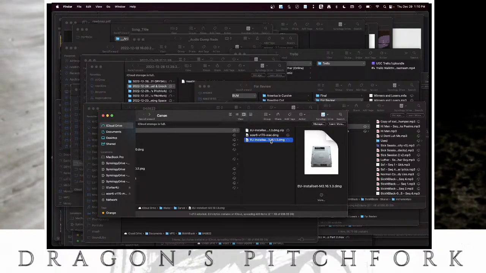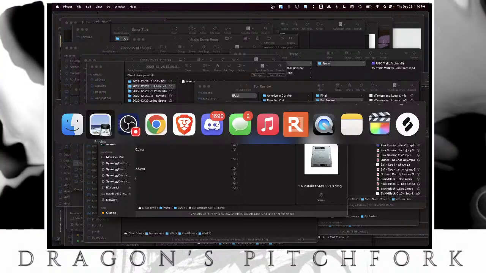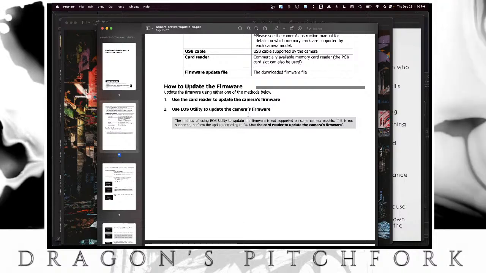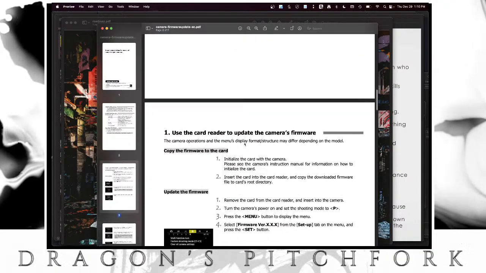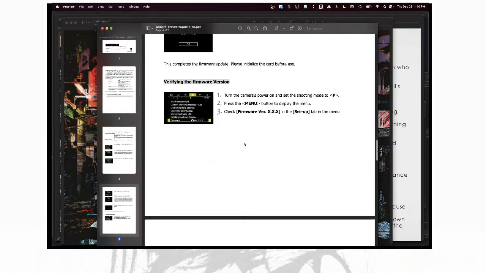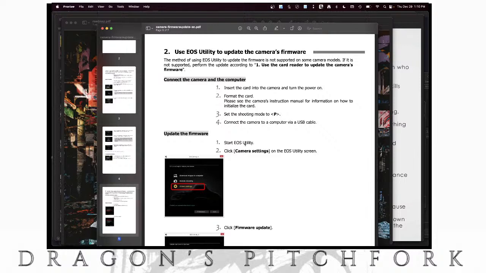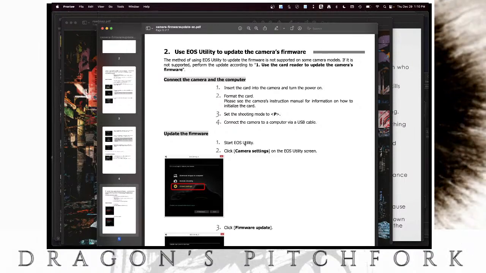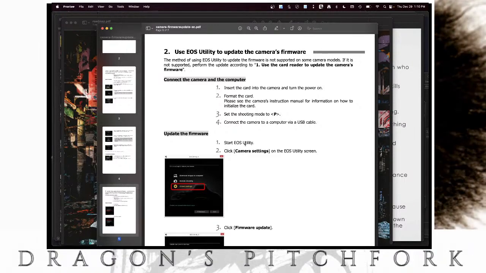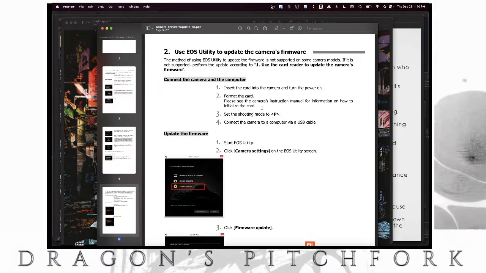All right, there we go. It's unzipped. Let's get the zip file up. Let's look back through the instructions while we're waiting for the zip file to open up. All right, we don't want to use the card reader, so we're going to skip that. We're going to use the EOS utility. That way we don't have to go over to the camera to physically touch it to update it. Hopefully. So camera's connected. Oh, it's telling me I'm going to have to format a card.